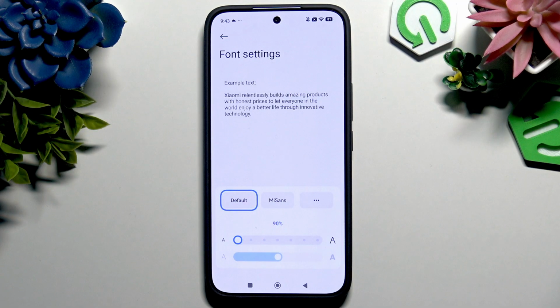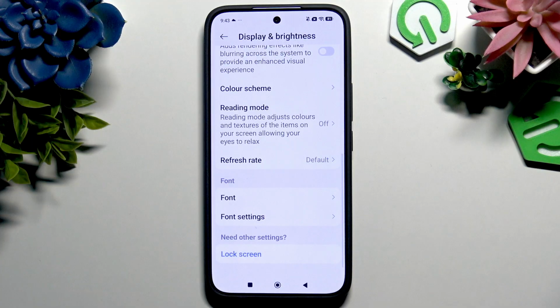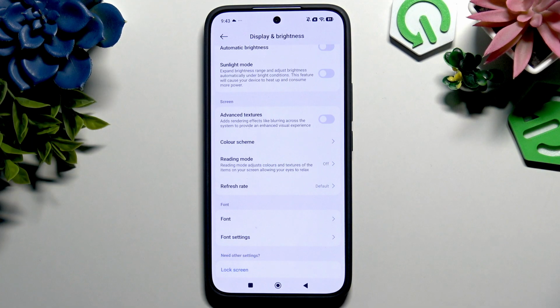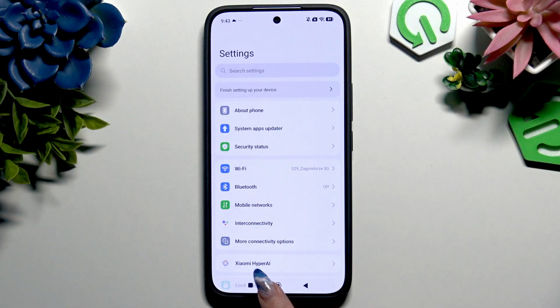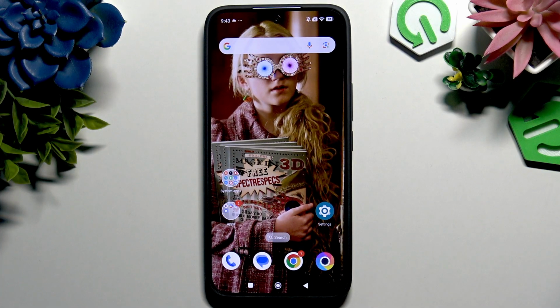Once you're ready, just go back and your changes will be automatically applied. As you can see, after a few seconds, size of my font has changed.